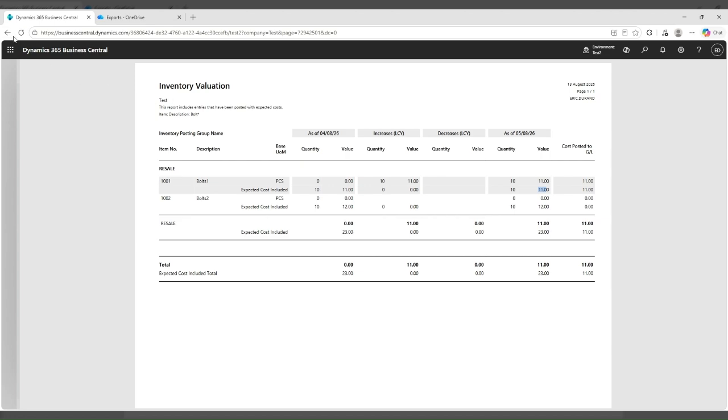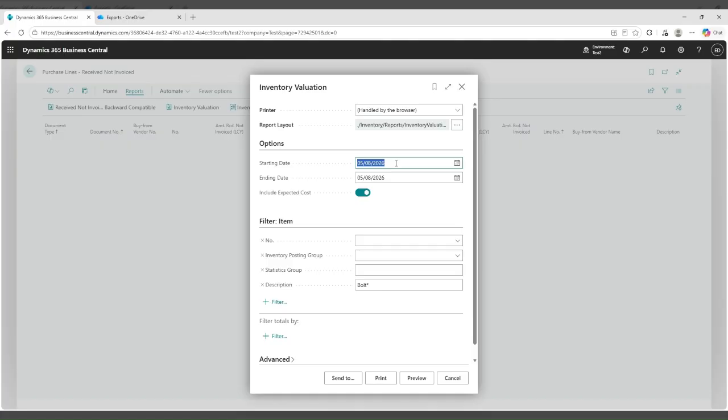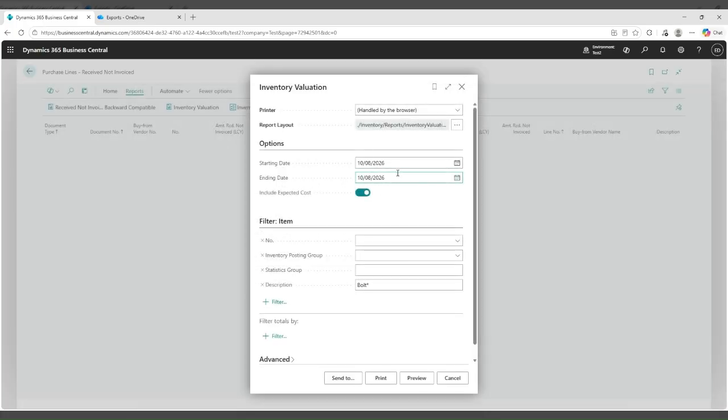And finally, let's put it at 10.08.26, 10.08.26. Right, and now the items have all been invoiced, so no expected cost is included anymore. So that's just another view to see that with a standard report.